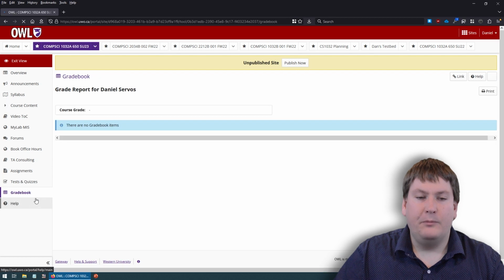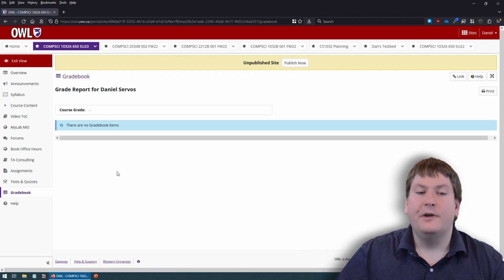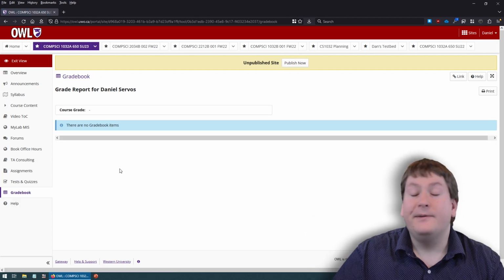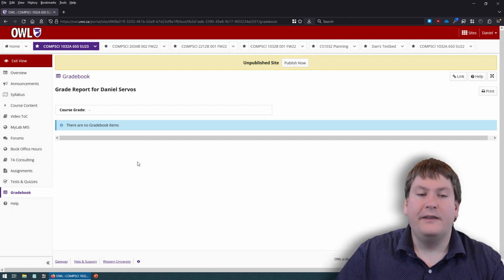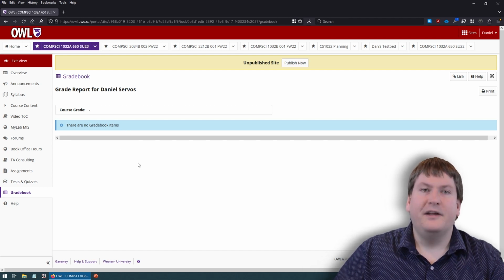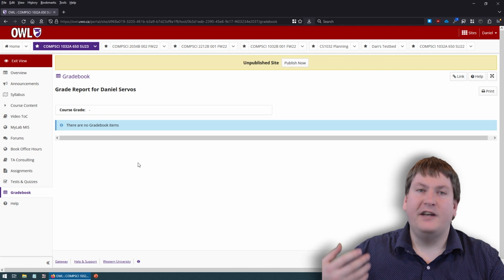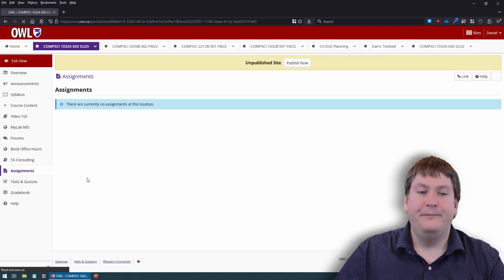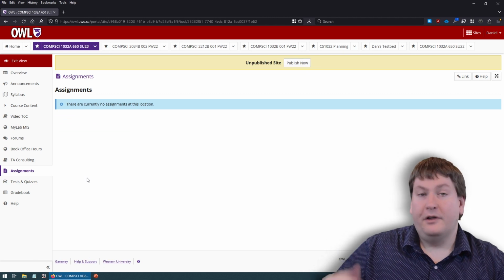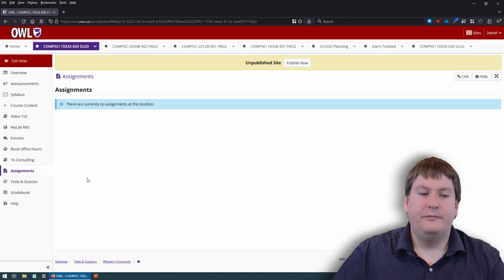Finally, there is the gradebook. Right now, there's not going to be much in there for you, but as we start doing assignments, items will start appearing in the gradebook to let you know what your mark was on that assignment. TAs will attach an Excel sheet to every assignment submission that you can get under assignments, and that will give you feedback on what was done wrong, what was done right in your assignment.